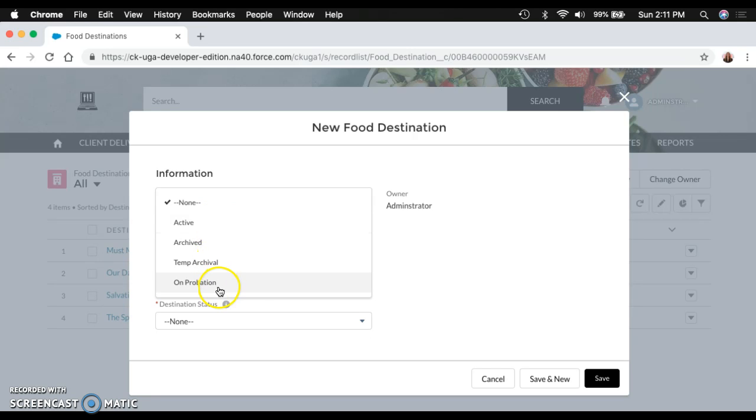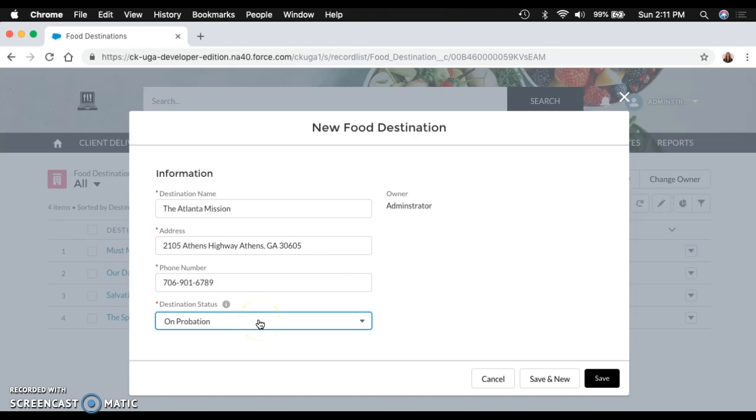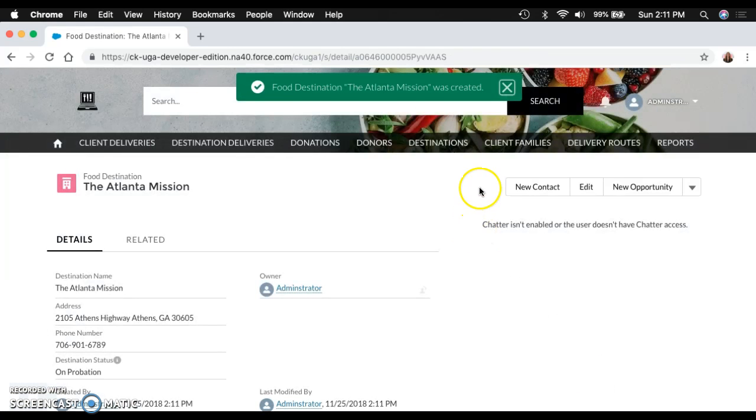The only addition here is that on probation is an option. So if they are receiving donations, or they should be receiving donations, but every time we try to give to them, they're not home, that is a disruption to our operations, and you can place them on probation, which basically is just a warning status saying that if you're not home again, or your doors aren't open to receive donations, then you'll be put on probation. So that is saving new information about the food destination.